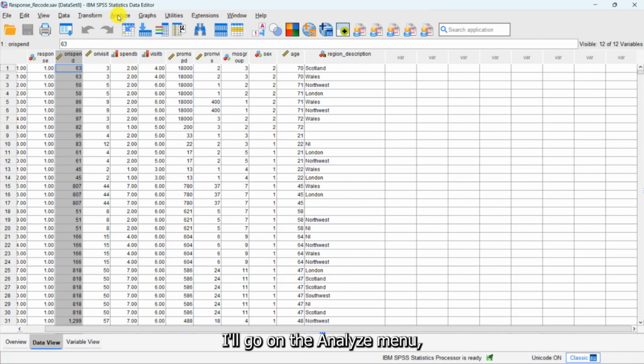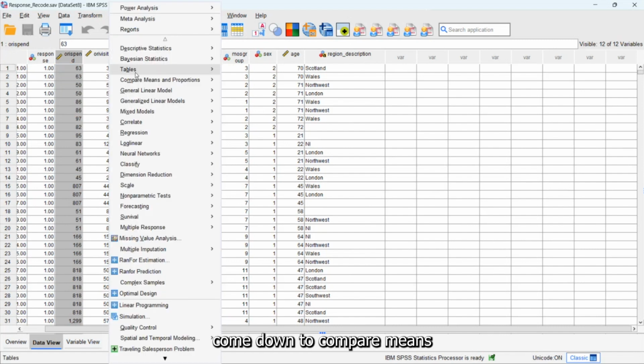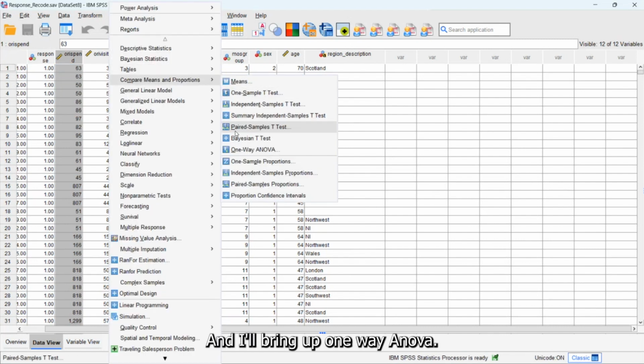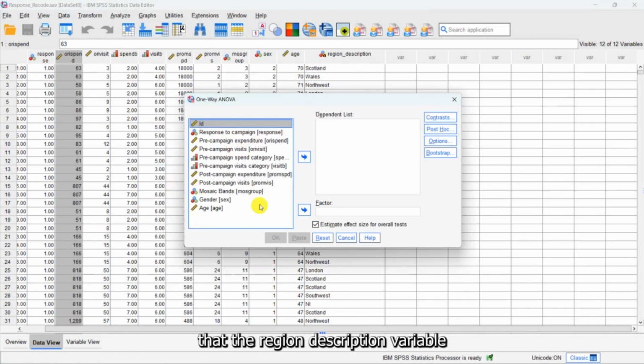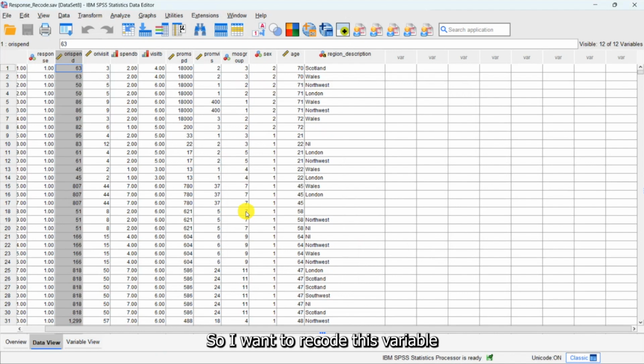Now to get started, I'll go to the Analyze menu, come down to Compare Means and Proportions, and I'll bring up one-way ANOVA. And you notice that the region description variable does not show up in the dialog box. So I'm going to click on Cancel. So I want to recode this variable. I'm going to create a new variable, and it's going to give a code for each of these regions. And then if there's missing data, it will code it as missing.